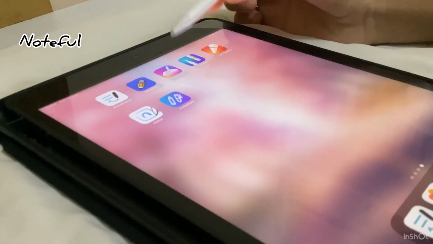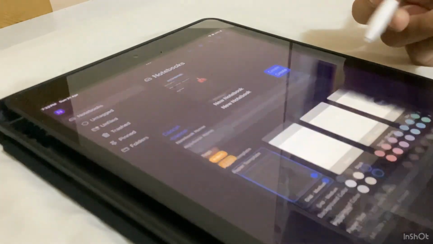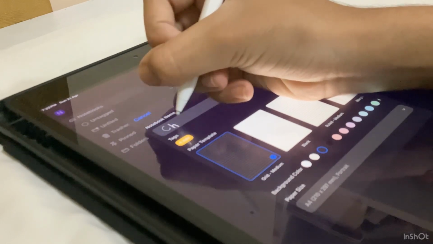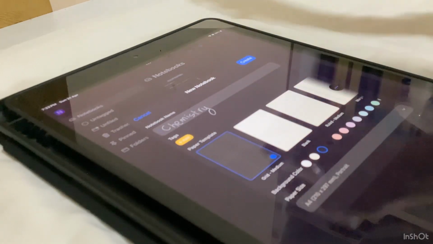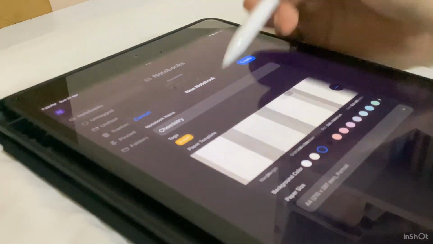The second app on the list is Noteful. Noteful is pretty much the same type of note-taking app as all the others, but the great thing about it is its abundance of notebook pages. You can rename a notebook using the Apple Pencil and choose whether you want a lined paper or a grid paper, and you can even choose the color of your pages.